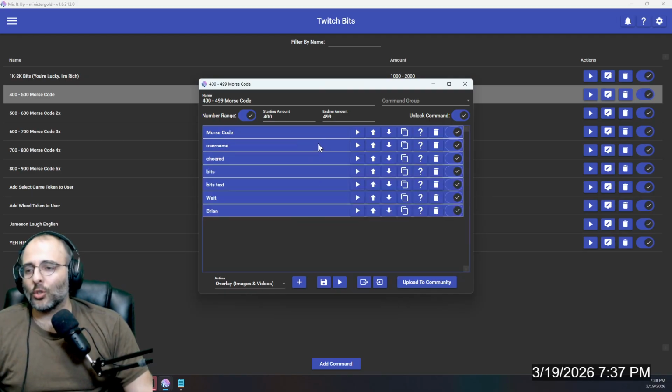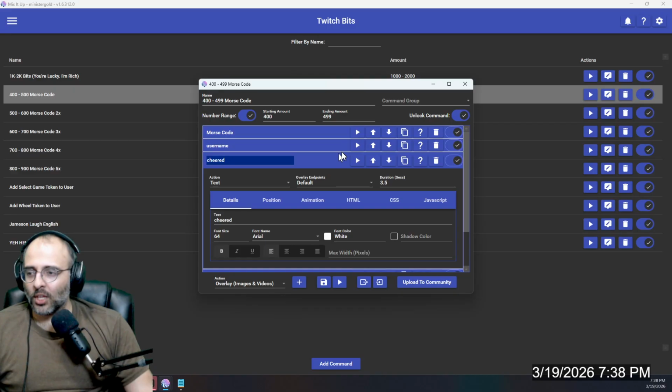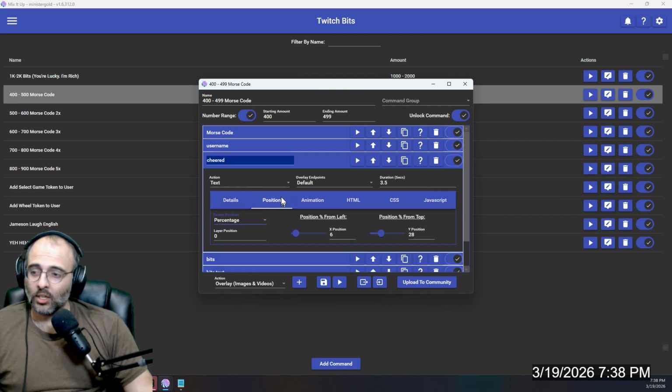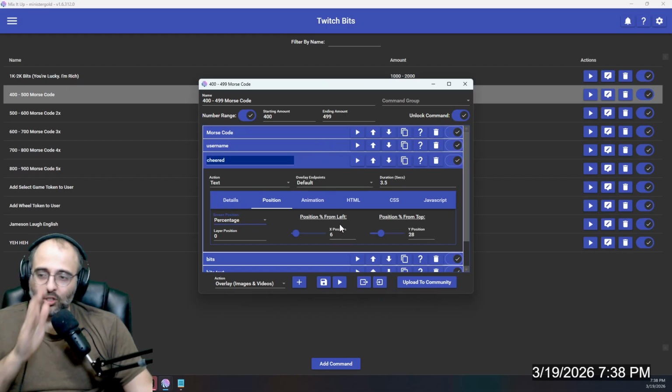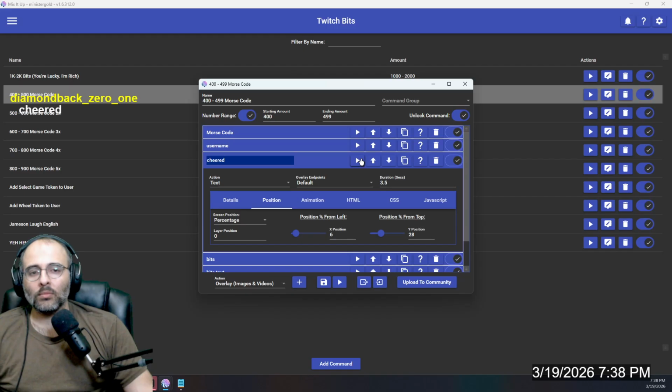Okay. So what you can do is you can duplicate this and we'll make some changes. So you duplicate this, it'll say cheered. Arial white is fine. What's gonna change is the position. So we're moving this a little more to the left. So while this was 11x, this will be 6x. So this is a little further to the left of where the username was. So here's the username, and here's cheered.